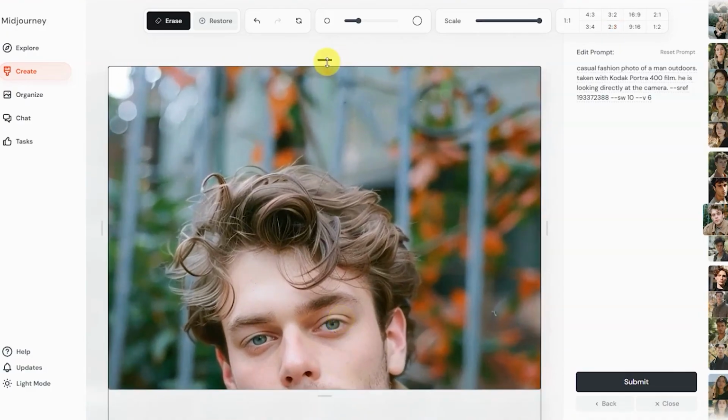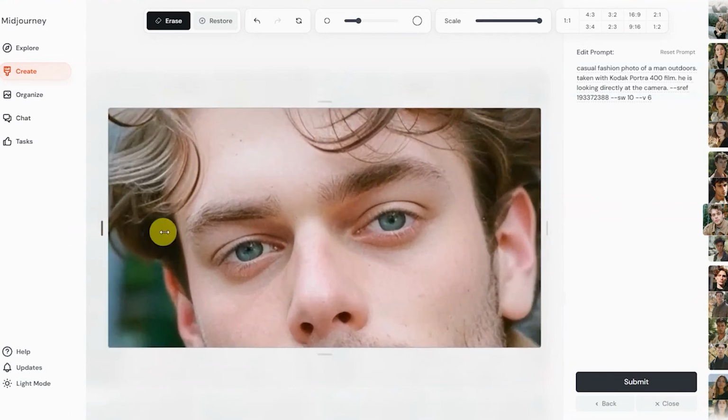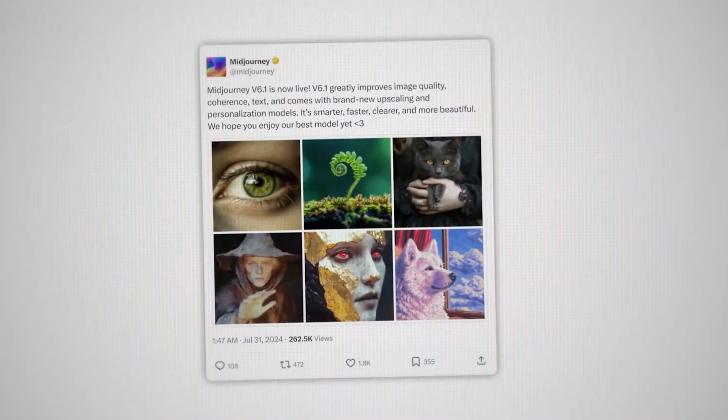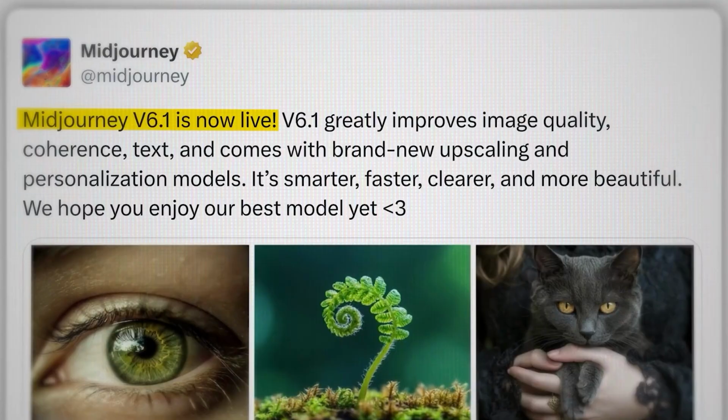Whether you're a longtime Midjourney user or just interested in the latest tech innovations, this deep dive will give you all the information you need.